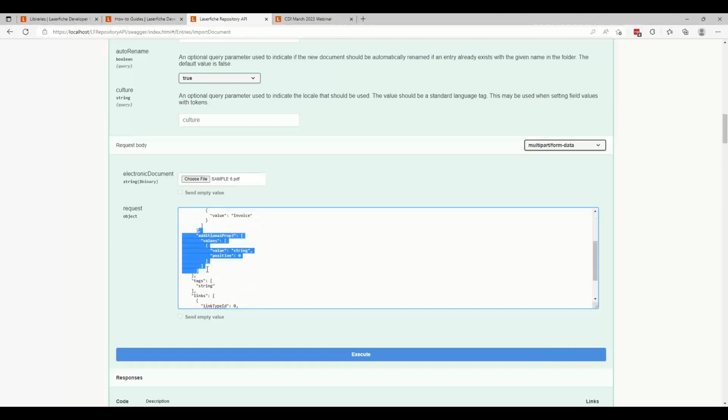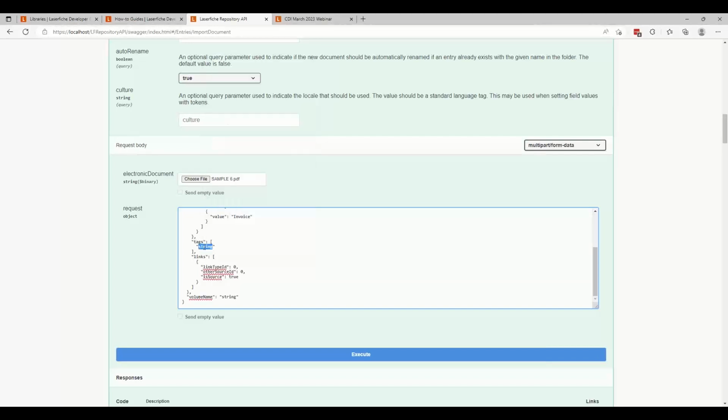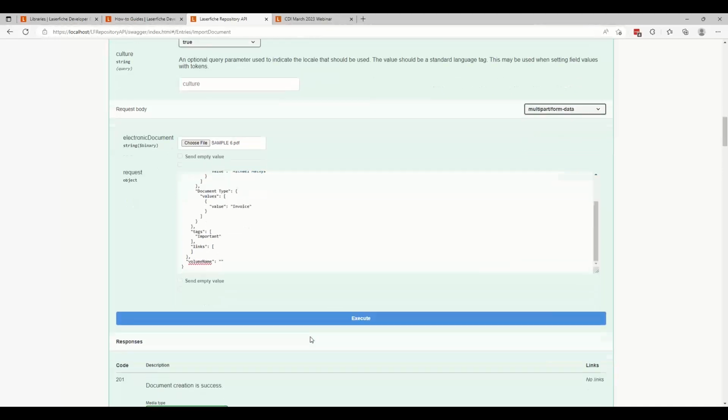And we won't be setting any additional properties, so we will delete this section here. Sample 6, this is a very important file. So we are going to tag this as important. I can't tell you enough how important sample 6 truly is. We won't be assigning any links, and we will be using our default volume.